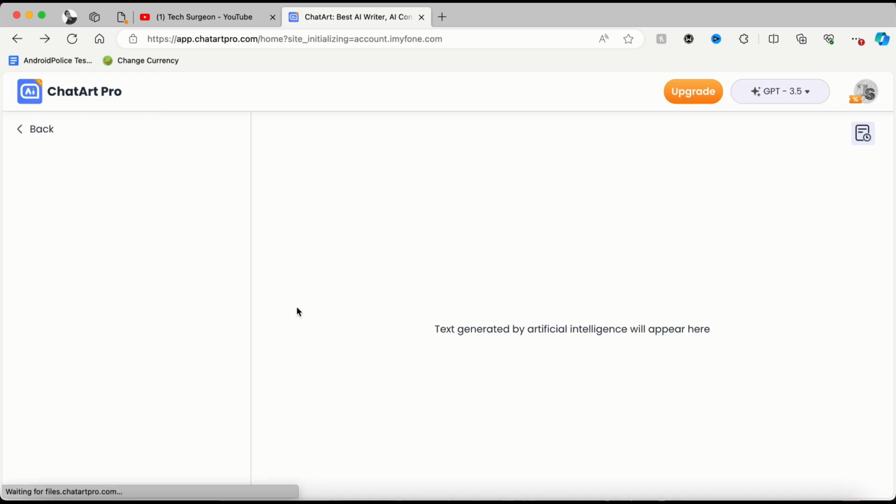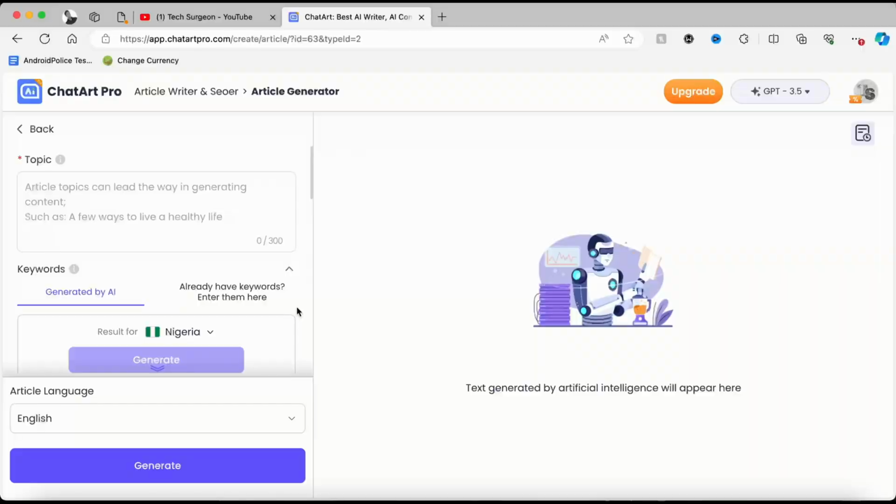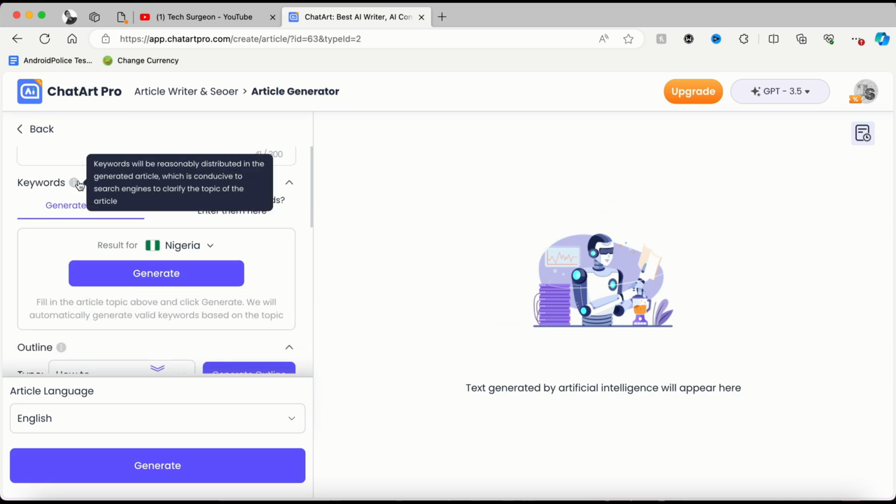So now I'm going to be tapping on article generator. So this tool is very useful for bloggers and writers and people that do a lot of research. But for me personally, I use this tool to create articles for videos I'm going to be creating. So now today, the topic I'm going to be feeding into this is how to screenshot on an iPhone 15 Pro Max. So now once you tap in the topic, you can see the new keyword feature.